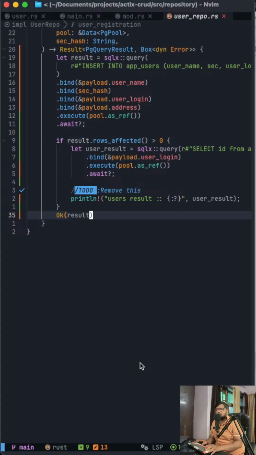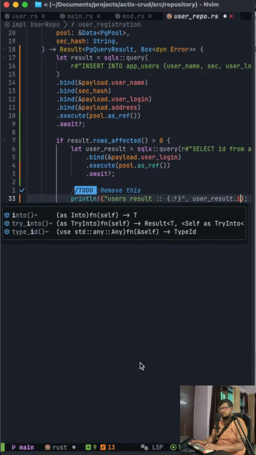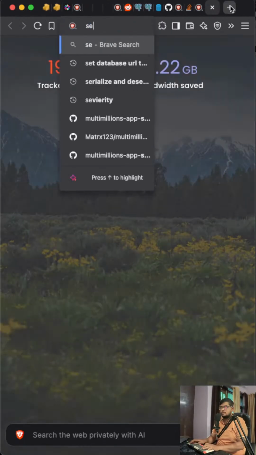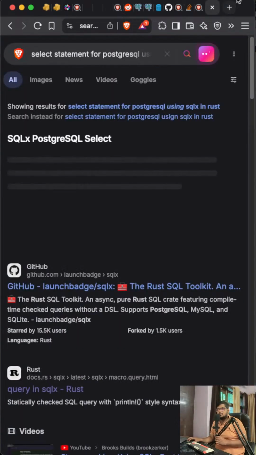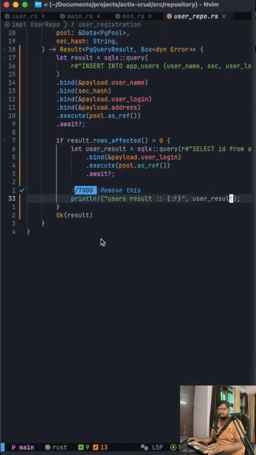If I do user results, I'm getting dot id, try into. So maybe I should check the select statement for PostgreSQL using sqlx in Rust. Why am I getting rows affected each time? I just did that. Okay, it's not execute, it's fetch 1. It's fetch 1.